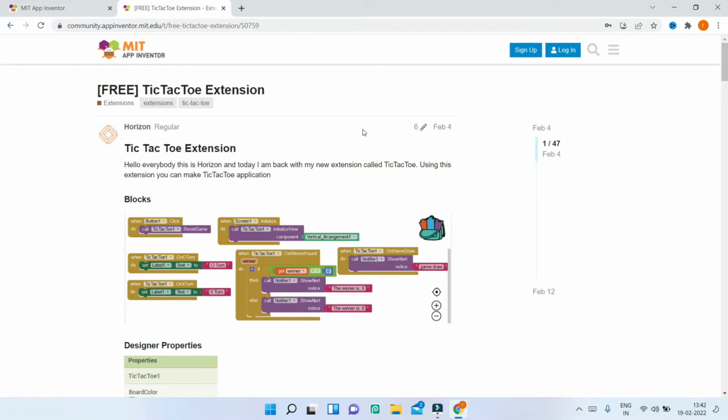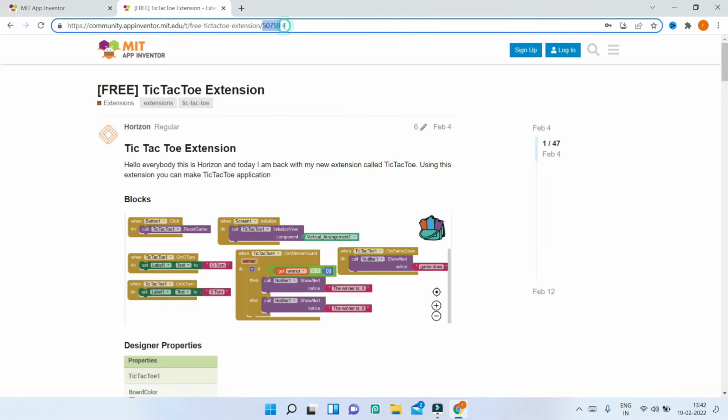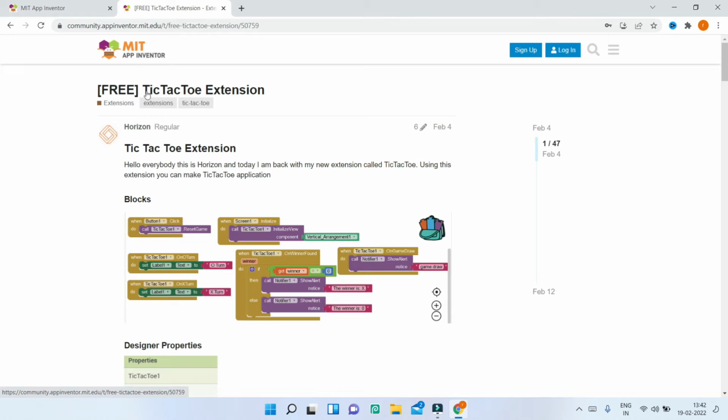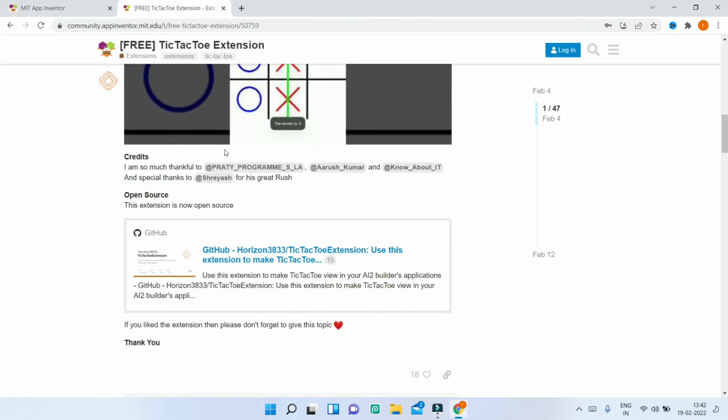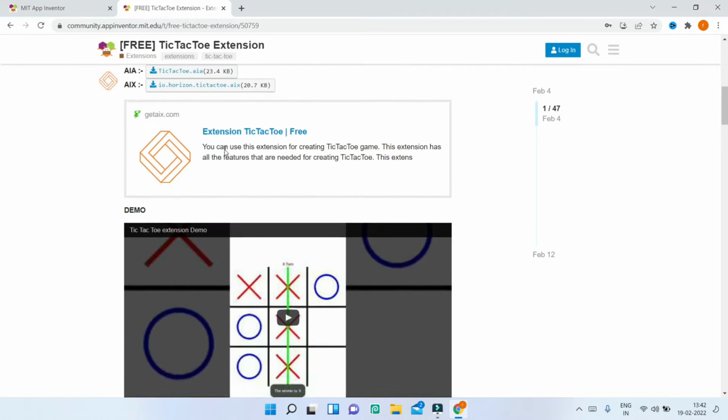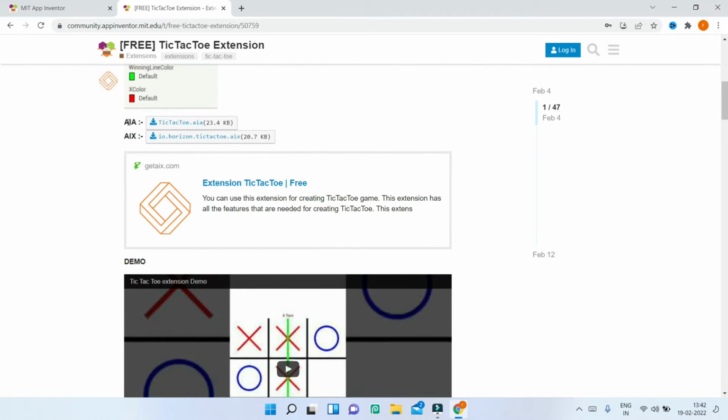First, to download the extension, you need to go to this website. I'm going to give the link in the description below. Now over here, you'll be able to see the Tic Tac Toe extension. If you scroll down, you'll be able to see the demo and everything. And then you'll also be able to see two files, AIA and AIX. So make sure you download the extension file, which is the AIX file, like this.